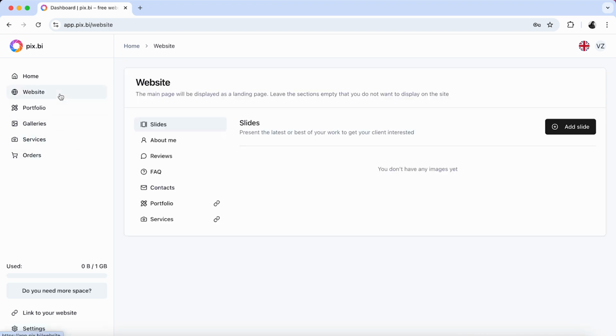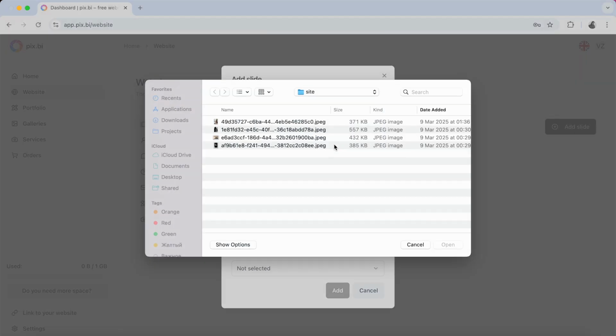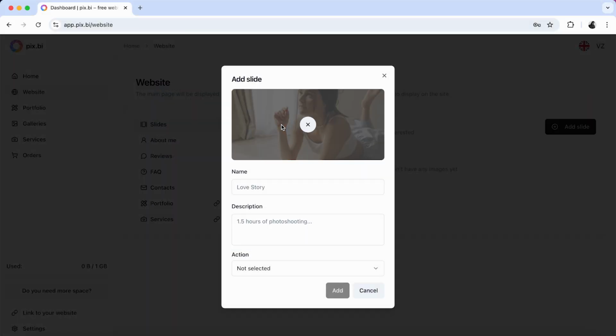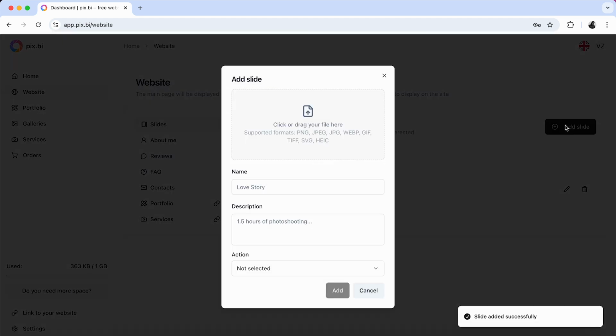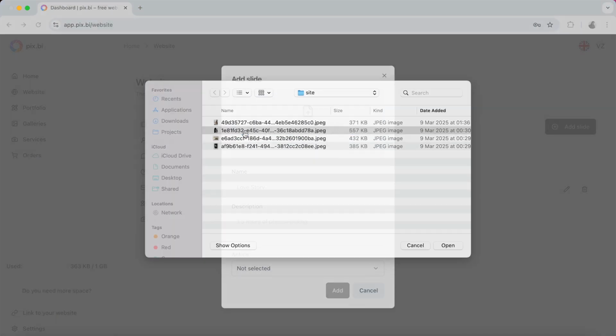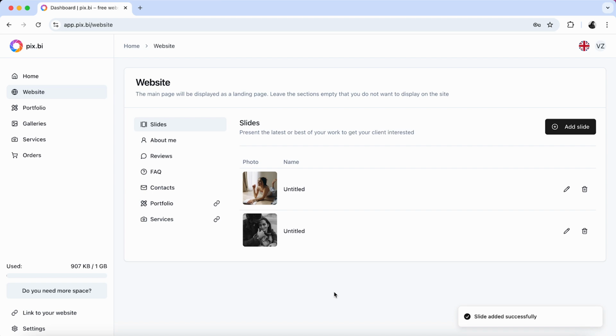In the sidebar, select Website and begin filling out the page. Let's start with uploading photos for a more presentable website appearance. In this section, you can add a title to each photo and a description if necessary. I choose to simply upload photos so that the main page immediately introduces visitors to my works. On the website, these photos will be available in the form of a slider that switches automatically.